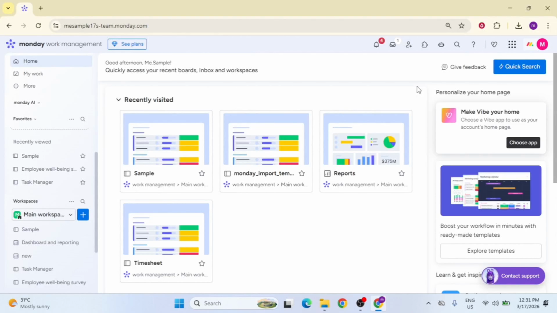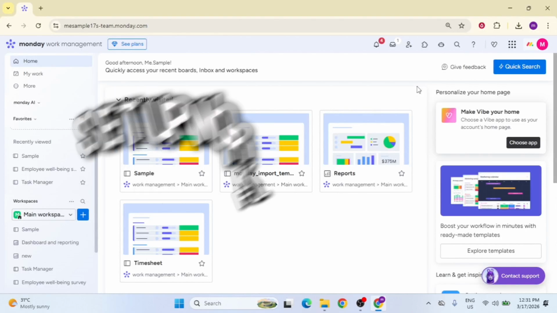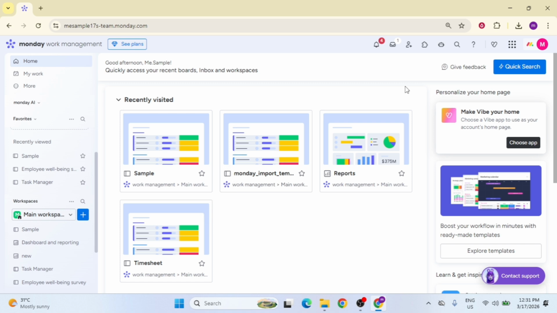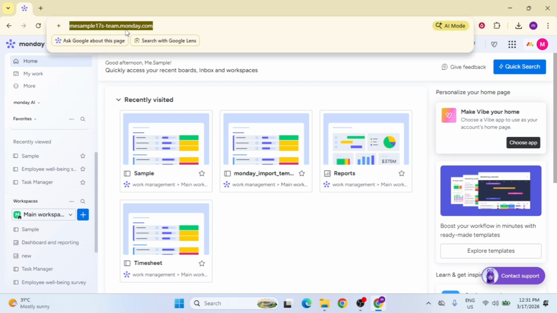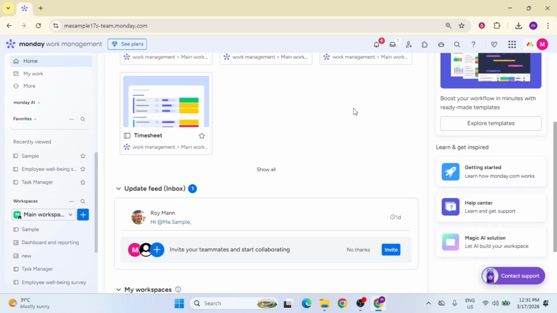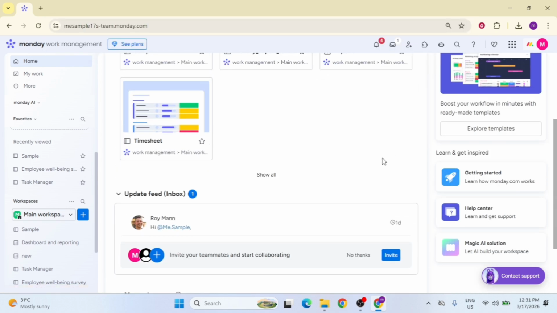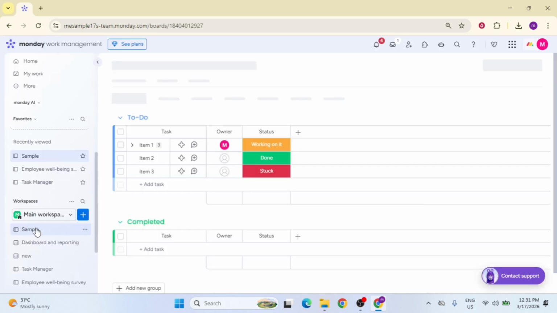In today's video, I'll show you how to set up workflows in monday.com. First, open your browser and go to the official monday.com website, then make sure to log into your account. Once you are on the home page, choose your board from the left side panel.